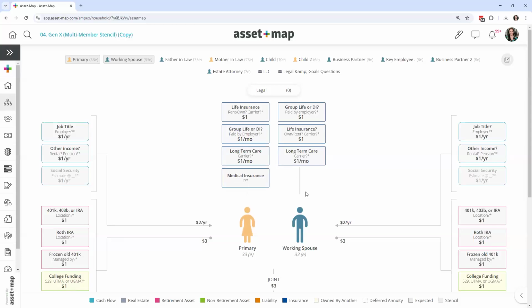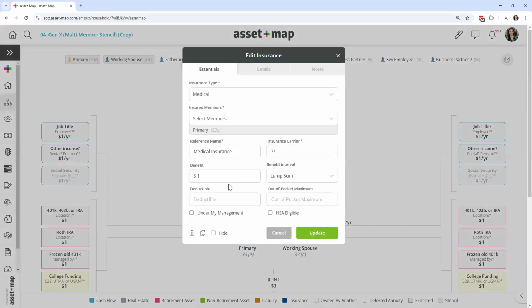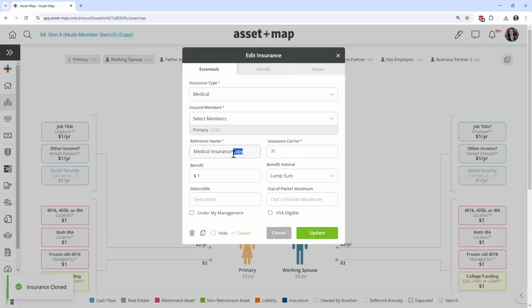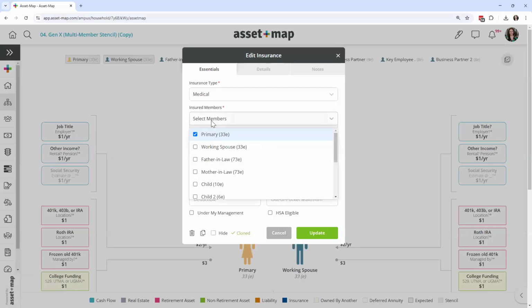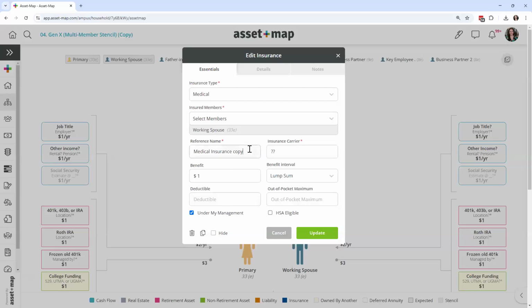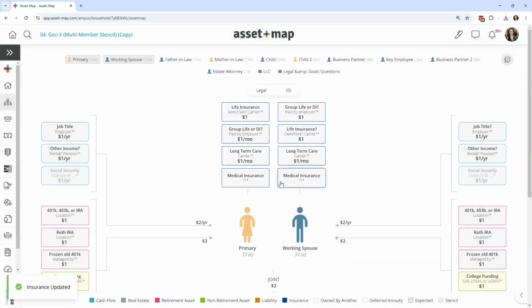Now, maybe I want to add the same one to the spouse's side. Okay, so look, you can click in it. By the way, if you ever want to clone an instrument, you can click this little clone button. If you click clone, in a second, it creates a carbon copy. See how it says copy now in the reference name? All you have to do is switch that, now this will be for the spouse. Get rid of the word copy in this language. Okay. And you're going to click save and then look, it gets added there as well.